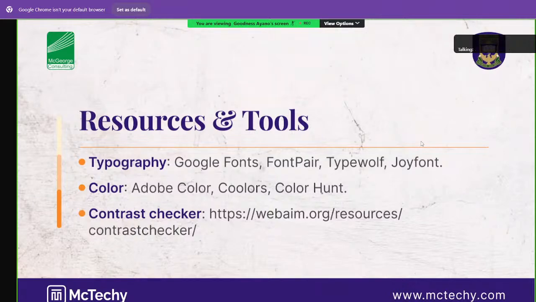Now, another resource in typography is Font Pair. It helps you to pair your fonts. It helps you to know, okay, can I use Inter or Montserrat? Can I use Playfair Display on this? It helps you to arrange this well. Then there is Font Joy, or rather Joy Fonts. It's also the same thing as that. Wolf Type also helps you in typography.